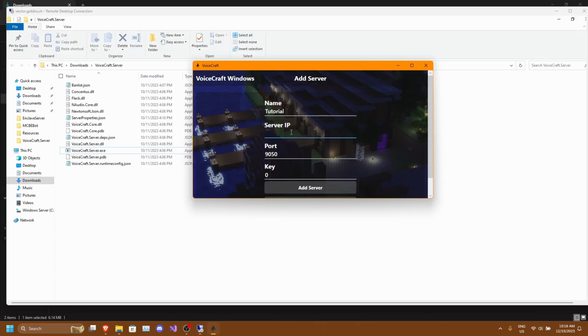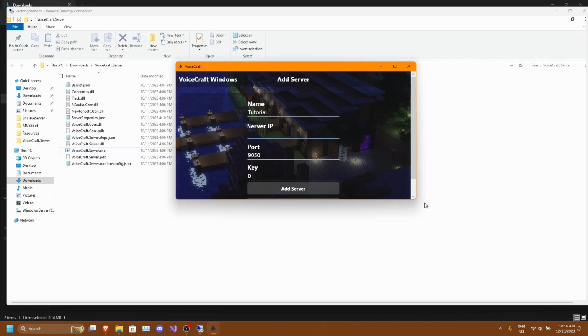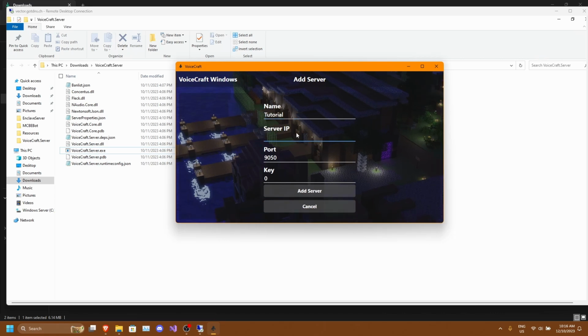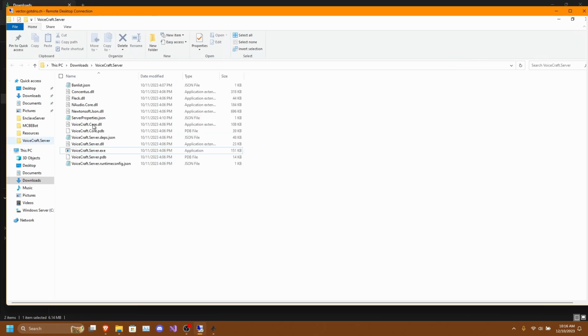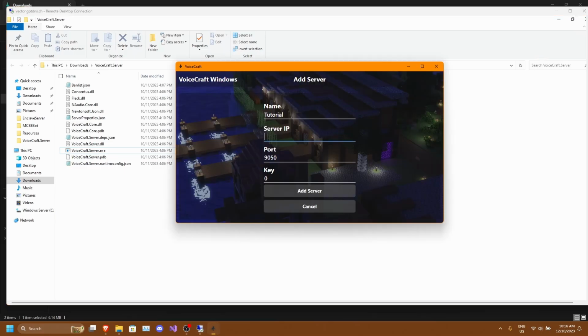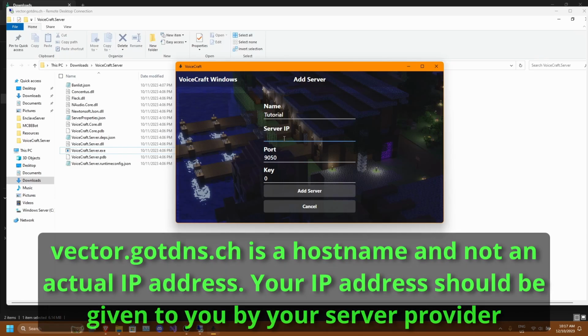Now, for the hoster, the hoster being the person who set up the Voicecraft server, what you need to do is give your IP address to the people that you want to connect to your Voicecraft server. So in my case, it's vector.gotdns.ch. So I'll just type in vector.gotdns.ch.